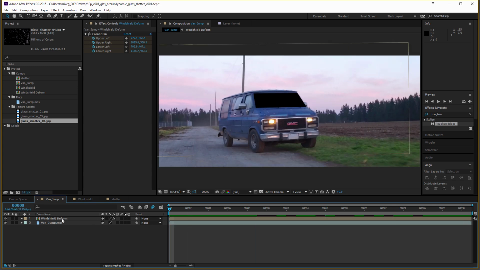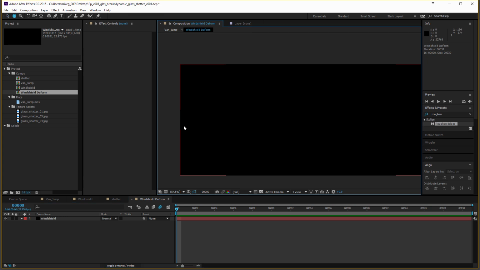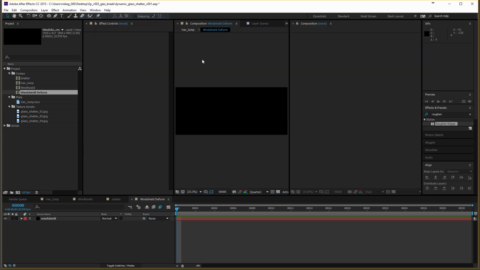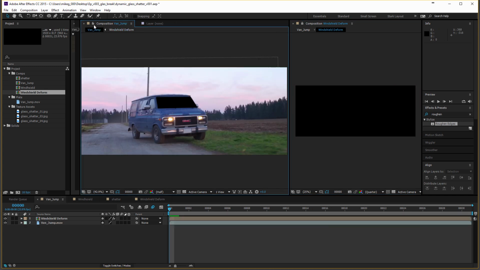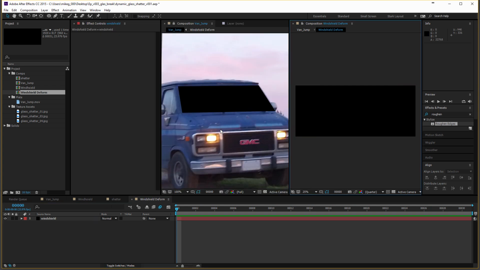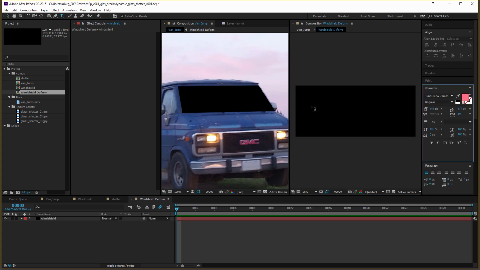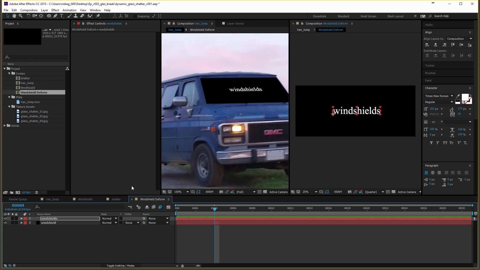Now you're probably wondering why I did this the way I did. It's because whatever we do in here will show up in the other one. One thing I like to do, I wouldn't even call it a trick but a method, is going to view, new viewer, and then locking the frame, and then unlocking the one. So whichever comp we're in, right now we're in the windshield comp, we could do stuff like add text. I could say windshield, center this along. And as we move, you'll see that it's there.